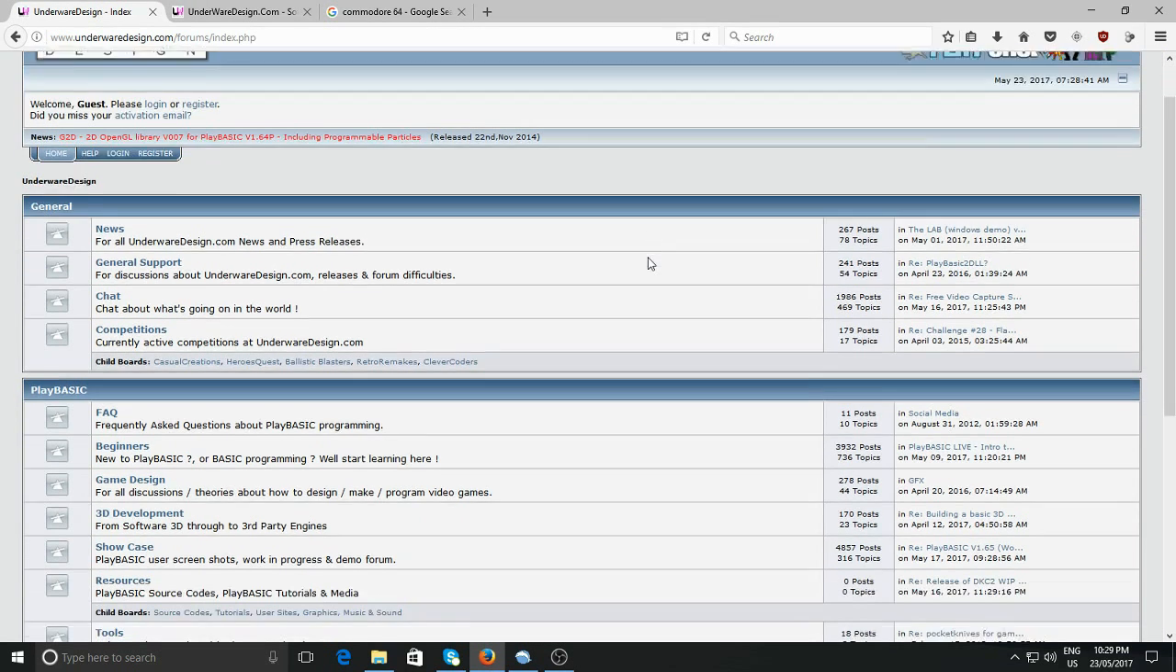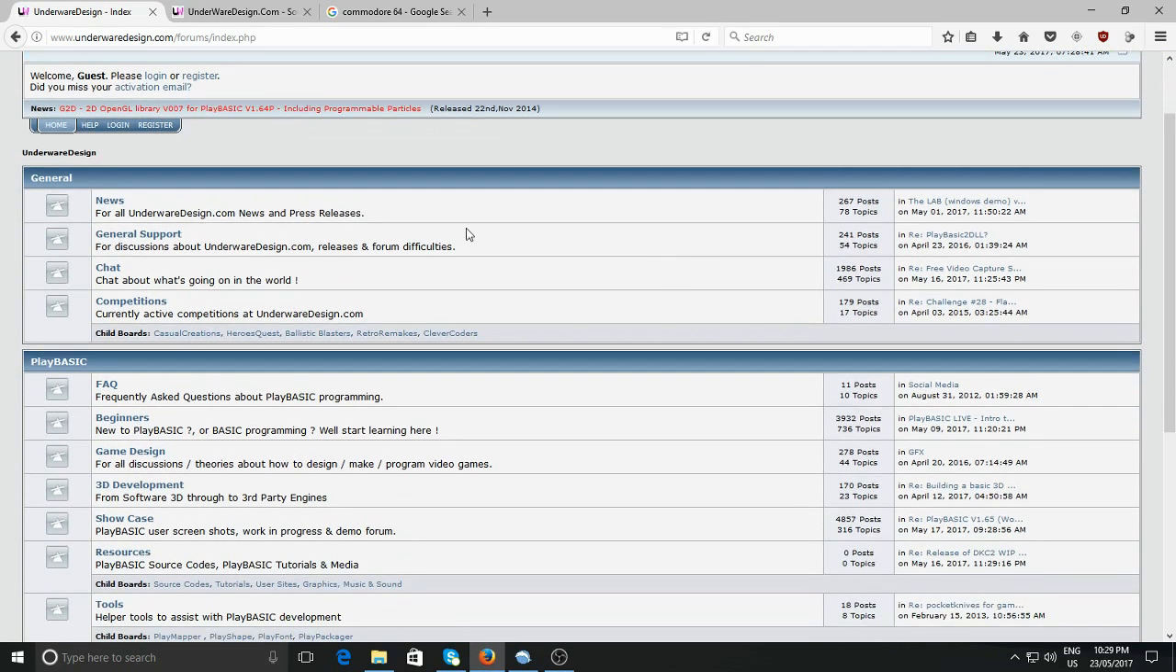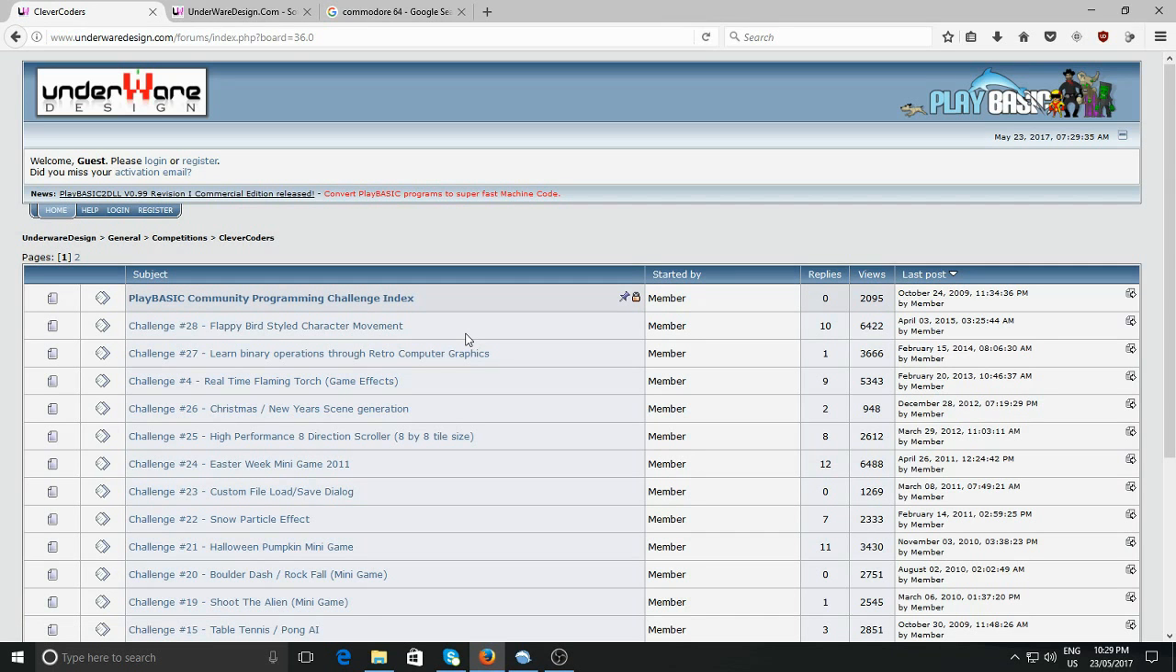I've already been across there and had a look, but if you look at the forum, there's the section called competitions. And there's a section here called Clever Coders. These are just challenges we throw out to people. One of the challenges was inspired purely by this problem. And how do you teach people?